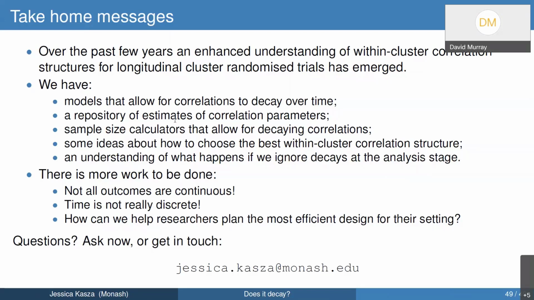You showed in the last few slides that there can be problems if you use constant or block exchangeable when the data are actually discrete time decay. But what about the reverse? Are there problems if you use discrete time decay when the correlation structure is really constant or block exchangeable?